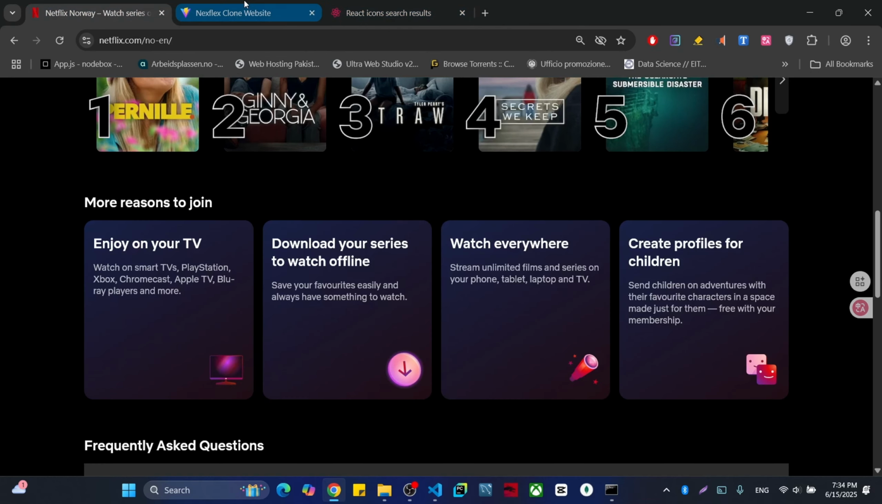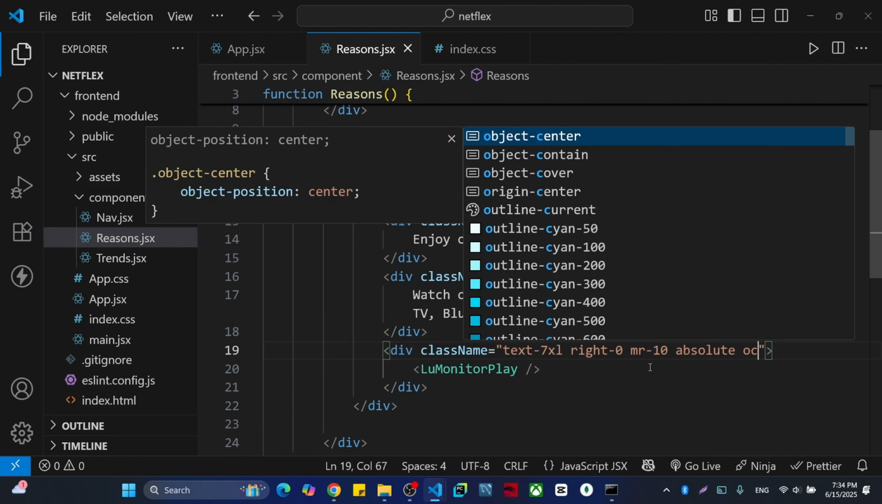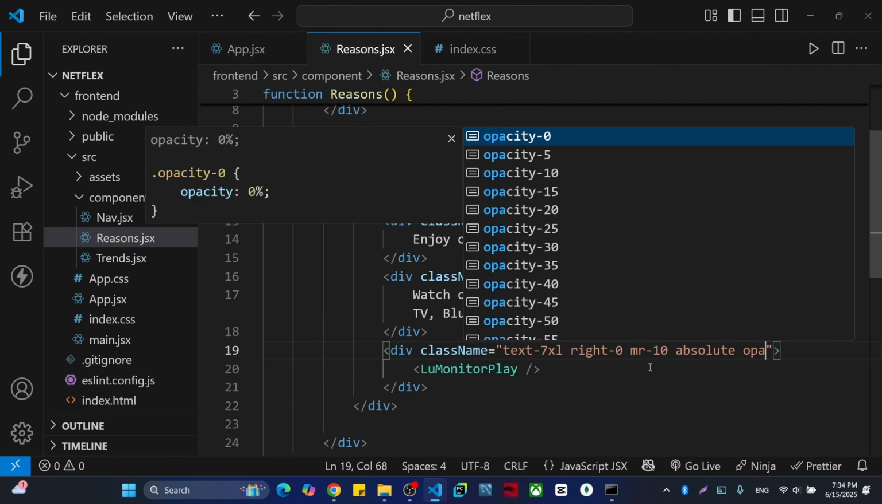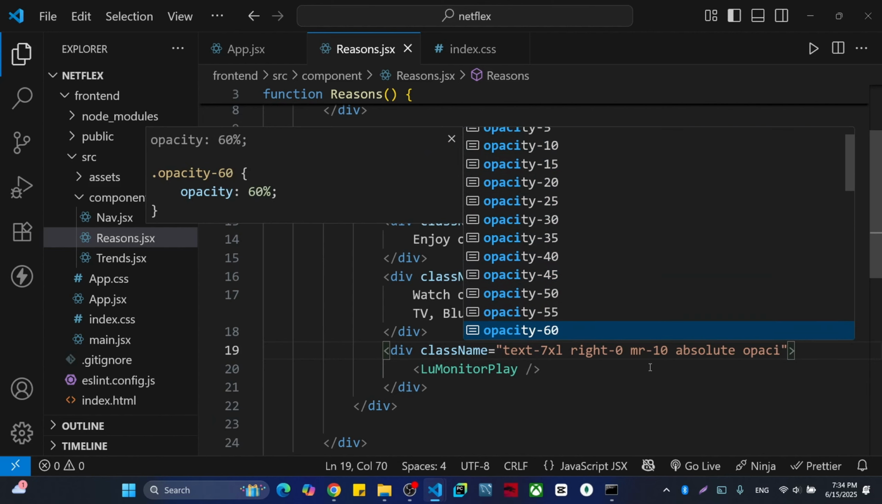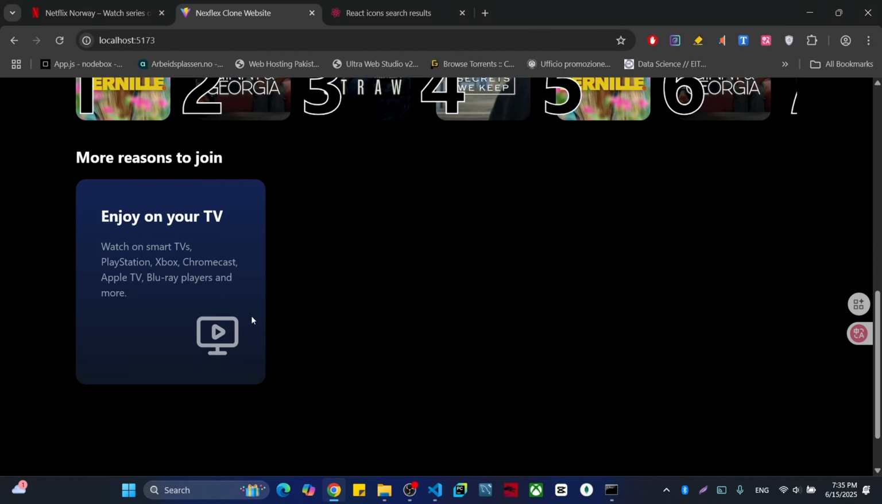And maybe I can give a little bit of opacity if it is required, because we don't have the exact icon. I'm just going to show you what you are going to do. Opacity, and it should be like 60%. Yeah, that is how we are going to add that one.